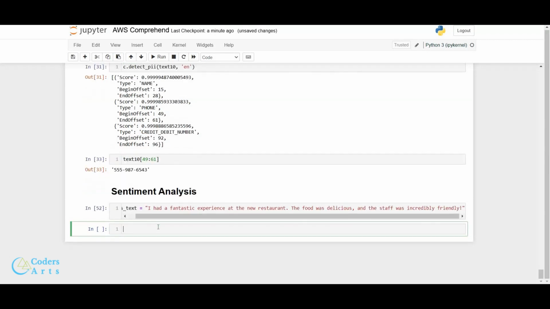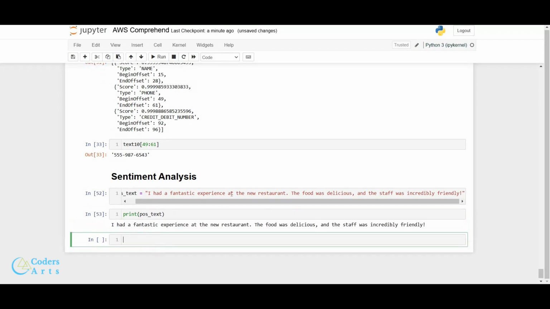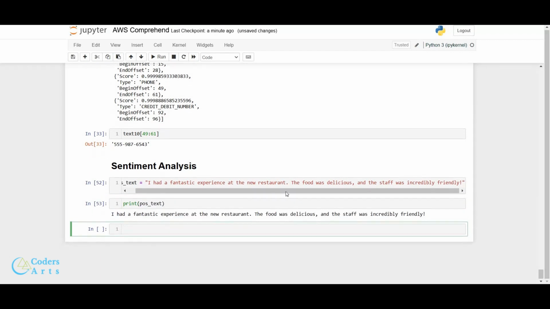So this is the text. I'll just print it out. Although it's visible already, but still fine. So this is the text, which is just a review of a new restaurant, and we already know beforehand that it is a positive comment. The purpose of knowing it beforehand is just to test out how sentiment analysis works with AWS Comprehend. So we'll start with defining a variable to store the result.